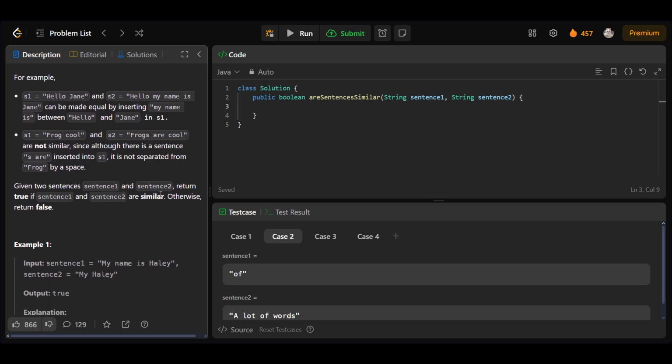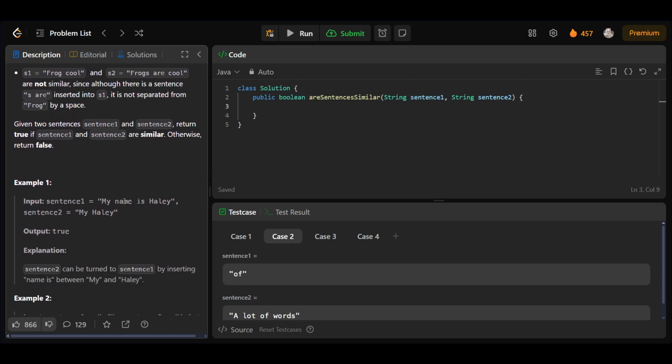Okay, so we'll be given two sentences. We have to return true if sentence 1 and sentence 2 are similar, otherwise we have to return false. Initially sentence 1 is "my name is Haley", and sentence 2 is "my Haley". So again it's true, because we can just add "name is" between my and Haley, and we'll have our answer.